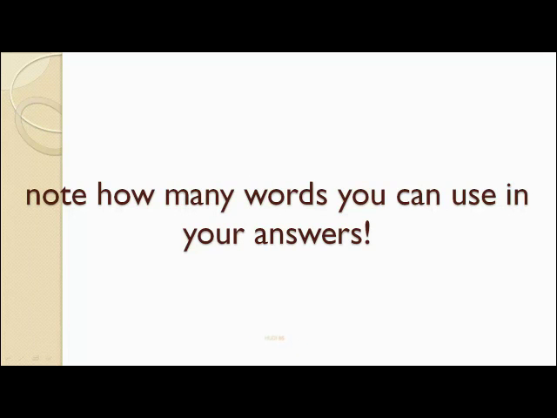Note how many words you can use in your answers. You may have to go back to the beginning of the passage when you start a new sentence.